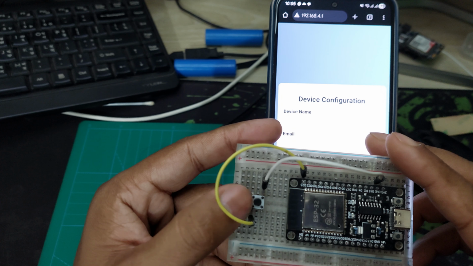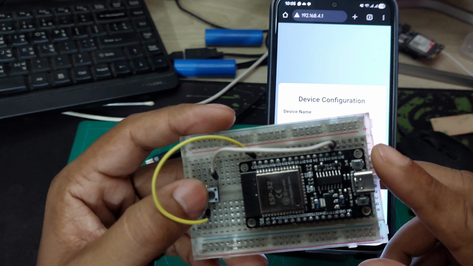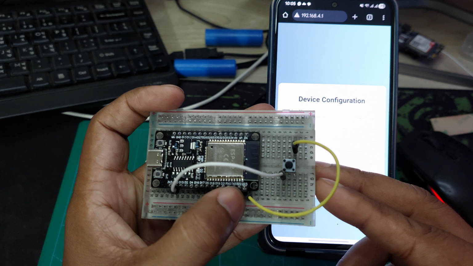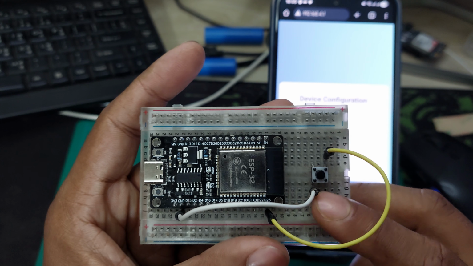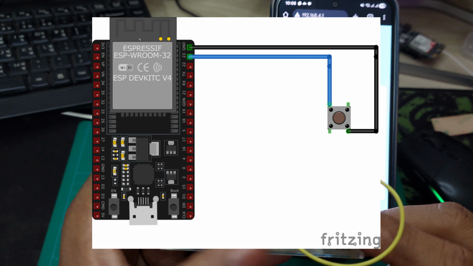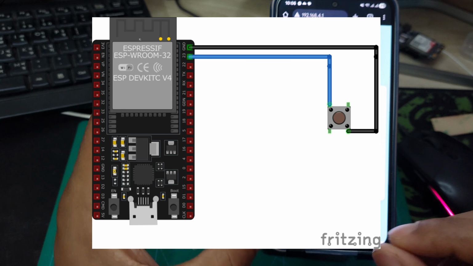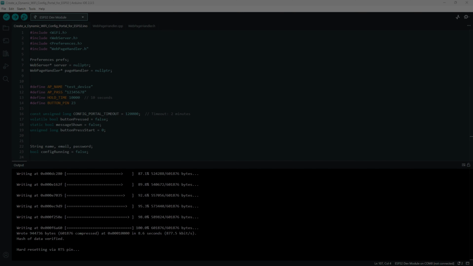And this is the ESP32, and we attached a push button here. You can see this is a push button, and this push button is connected to digital pin 23. It is a very simple push button connection. One leg is ground and one leg is D23. Okay, so that's it. This is simple, and we will now go to the code.